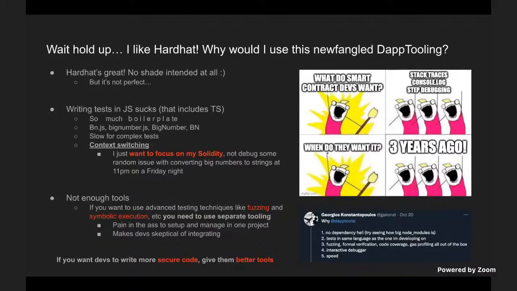They're kind of a pain to set up, especially if you're writing similar tests for both, but they're in entirely different languages in one project. And because of this, not many devs integrate these tools, and they're really awesome, and they can save your contracts from getting hacked for millions of dollars. So if we want devs to write more secure code, we need to give them better tools. Dapptools is those better tools.